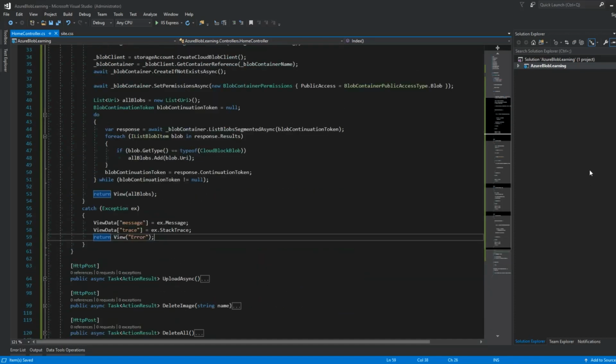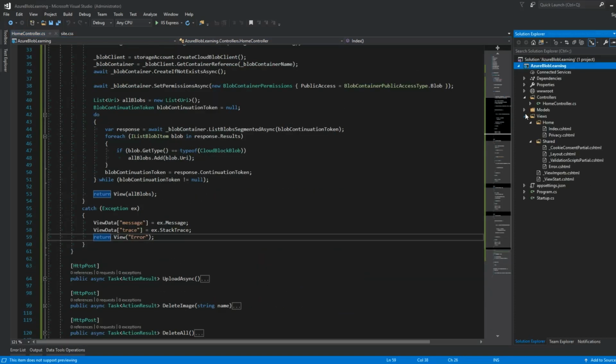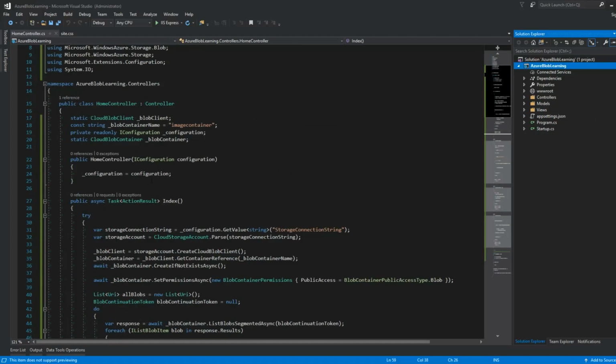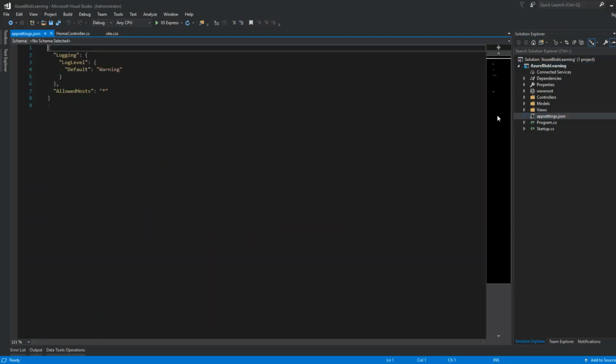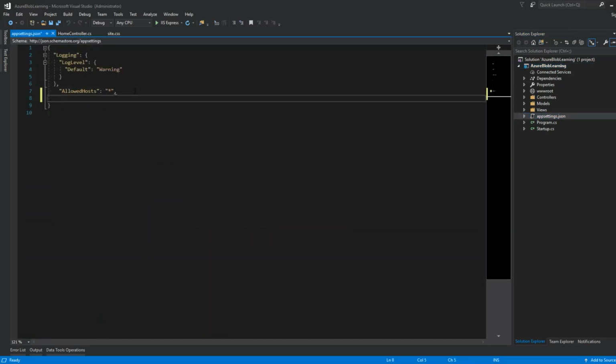All right. So next thing to do before we actually run the application and see it working is we're going to set up our configuration that we had here. So storage connection string. We're going to do this. Going to do this.